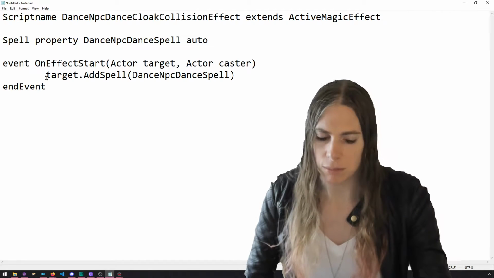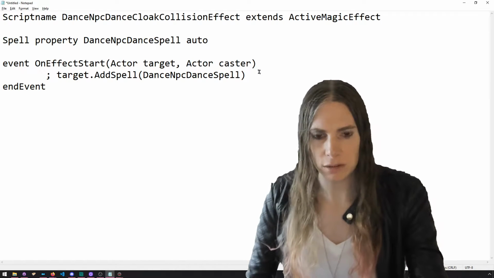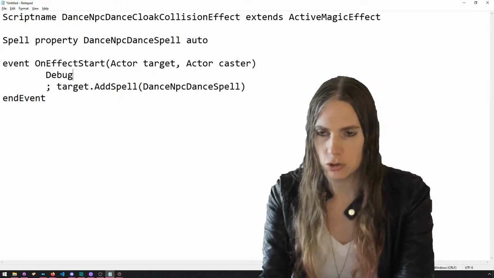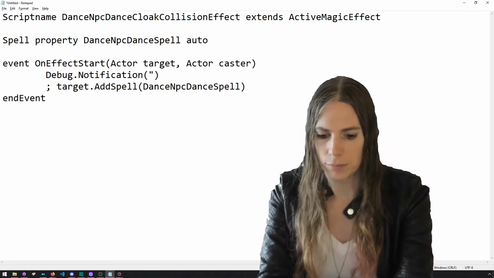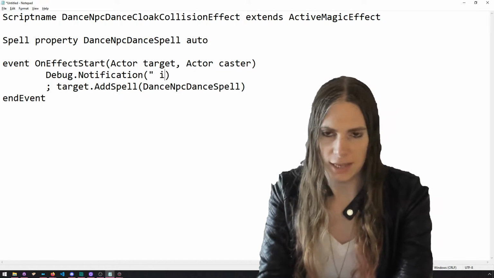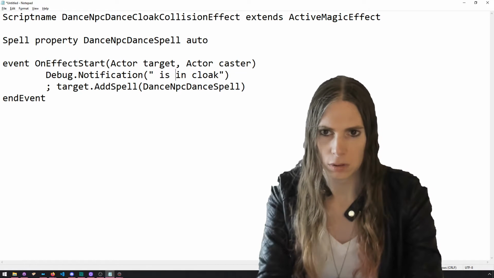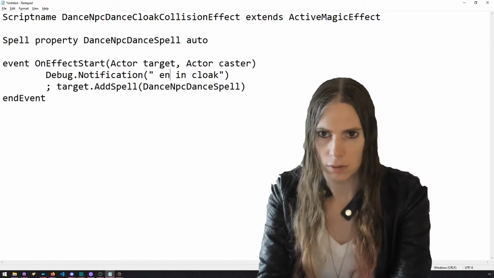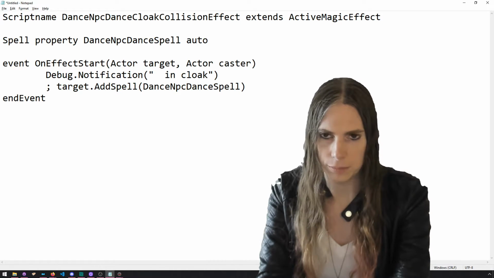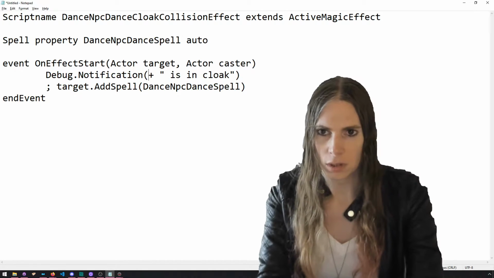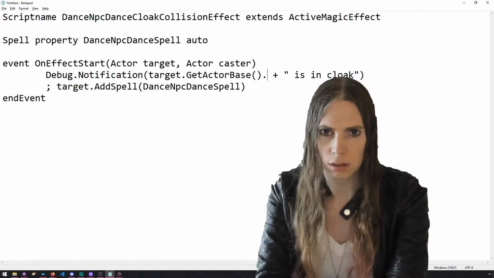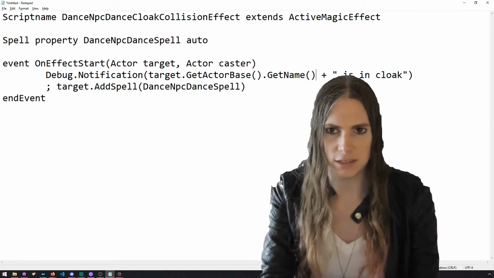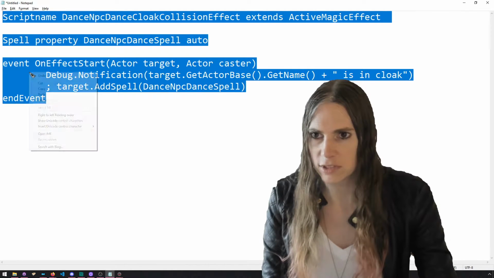Yeah, let's just see this thing run, and we'll make our decisions off that. How's that sound? We'll just do debug notification, and we'll say person is in cloak. Collided with, sure, whatever, is in cloak. And we'll just print out the target's name. So we do target, get actor base, get name. That's our SKSE method.